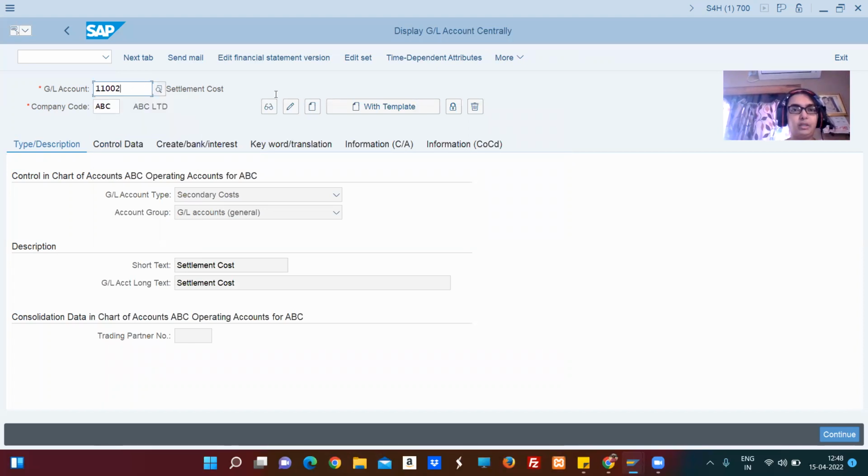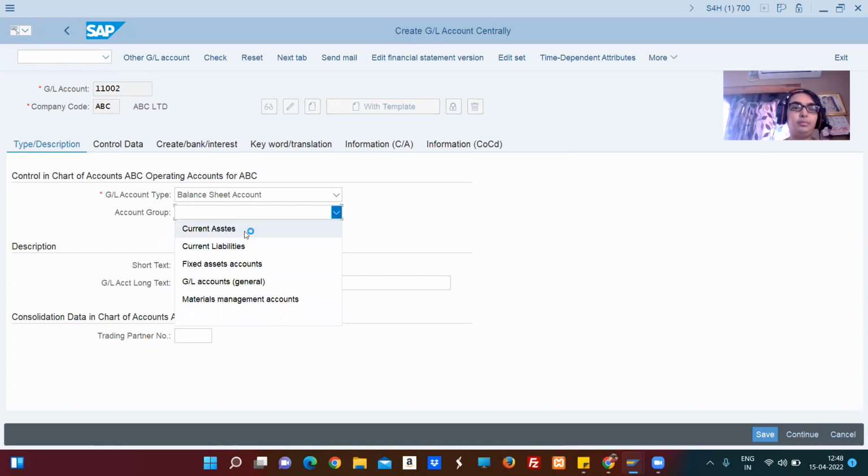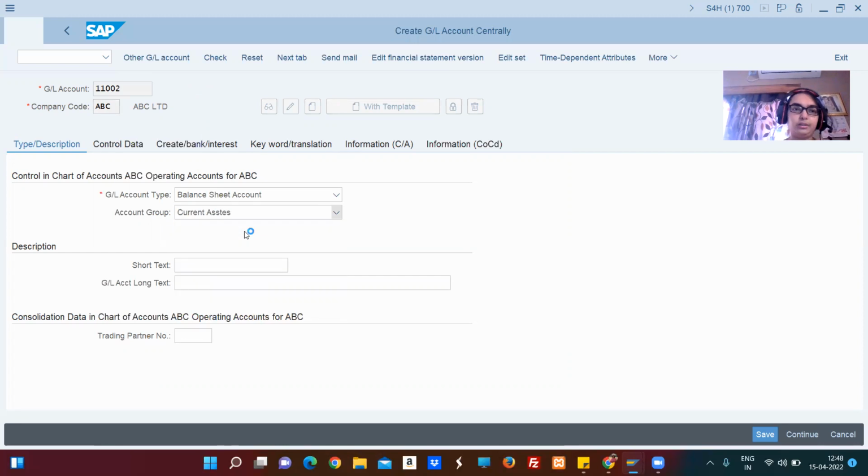So I'm choosing a GL account number here as we used to do earlier. I'm entering GL account number, company code, and I'll be clicking on the create button here. Now here I'll be clicking on the balance sheet account, as cash account will obviously be a balance sheet account. Cash account will be falling under current asset. We all know that cash and bank falls under current asset. Now my account is cash account. Now I am putting the same in my long text as well. Short description, long text, both are entered.